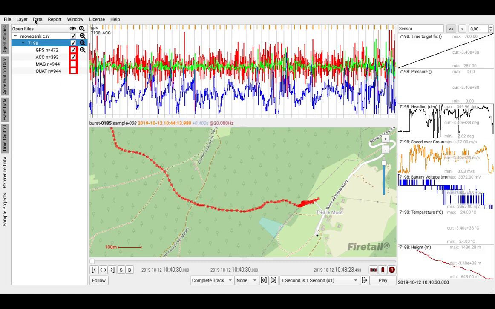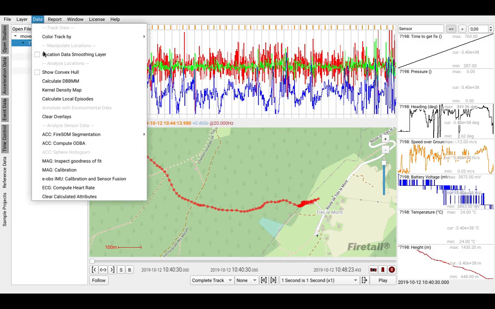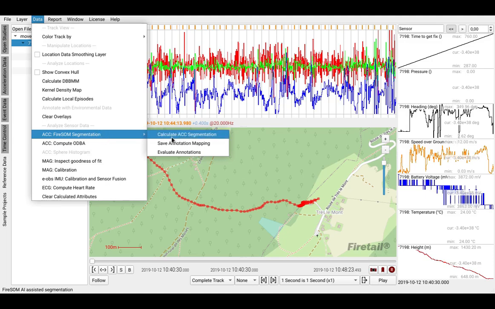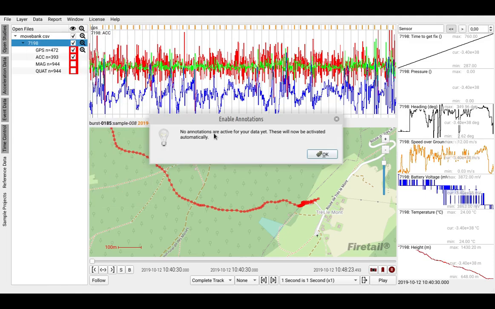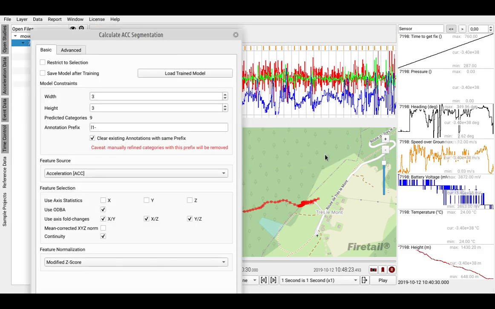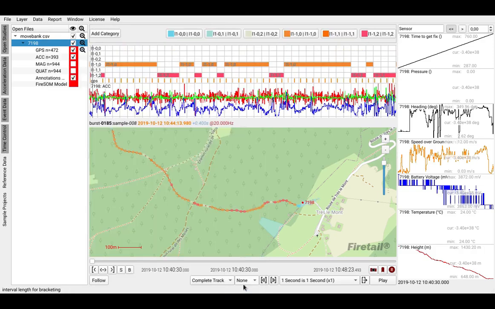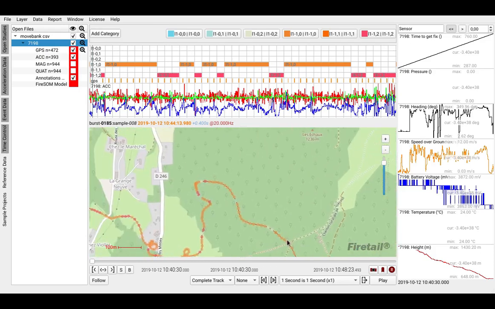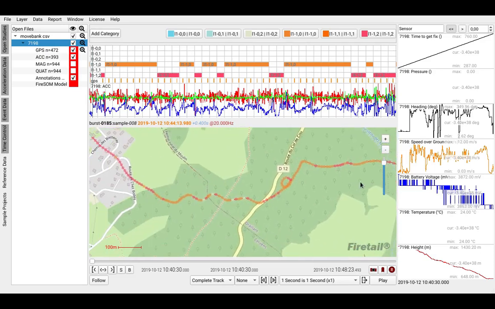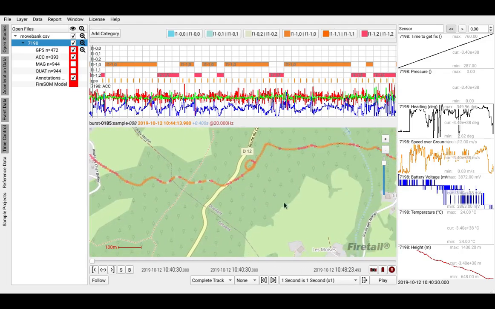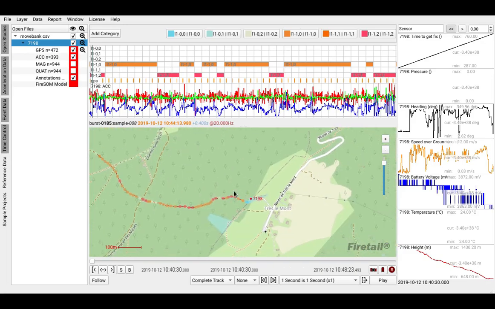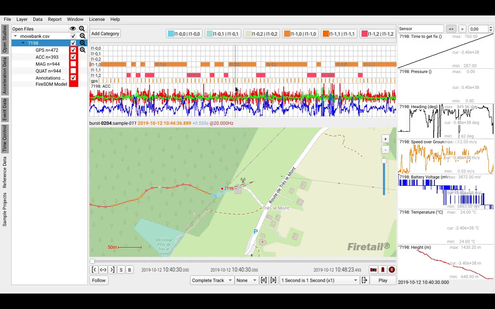Now we choose from the data menu, fire some segmentation and calculate ACC segmentation and confirm that we want to activate the annotations. Then we'll create a simple 2x3 model with all default parameters, and then we'll see that we have a prediction for the whole stretch of the data that we are looking at the moment.